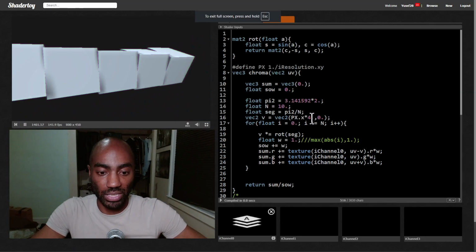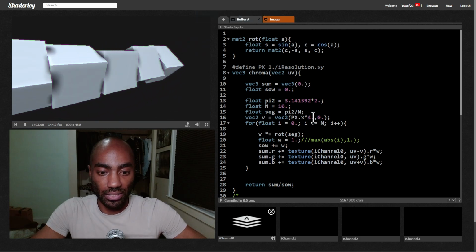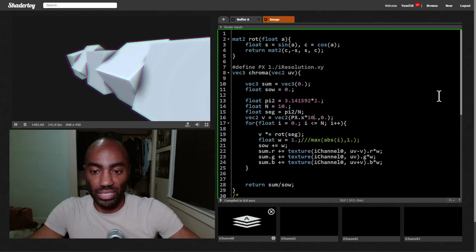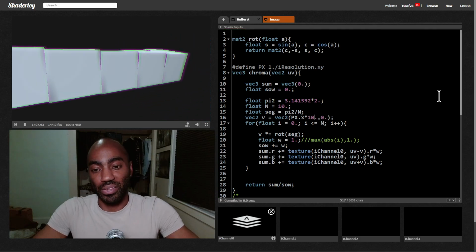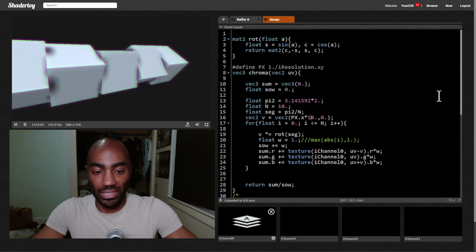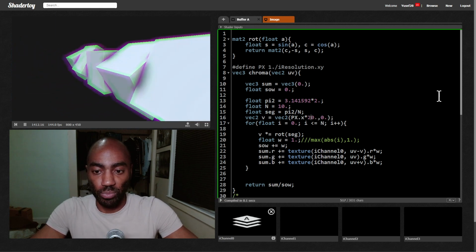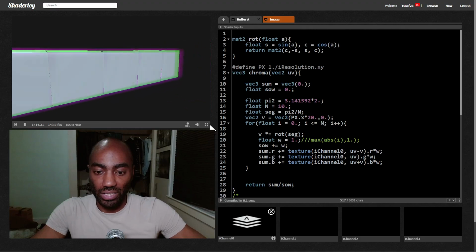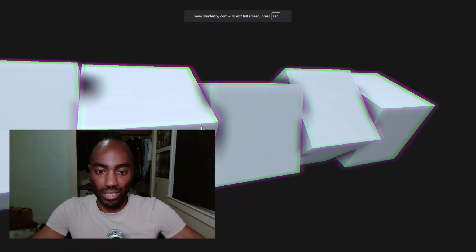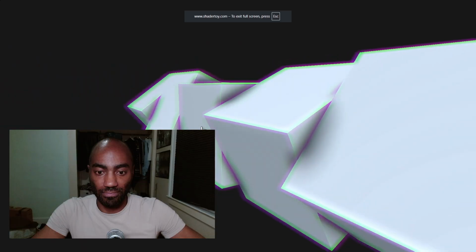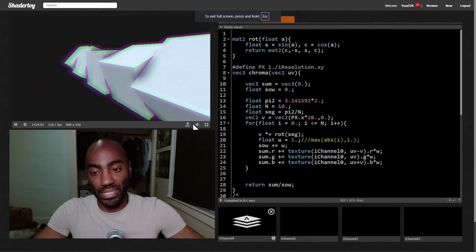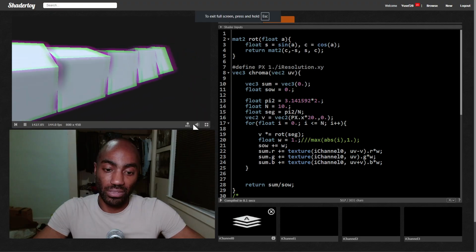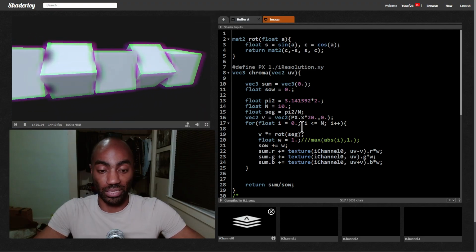some chromatic aberration, not a lot. Let's increase this. So it's different, right? I think it's different. But there's no weighting and there's only one level, so there's not too much that could happen here.